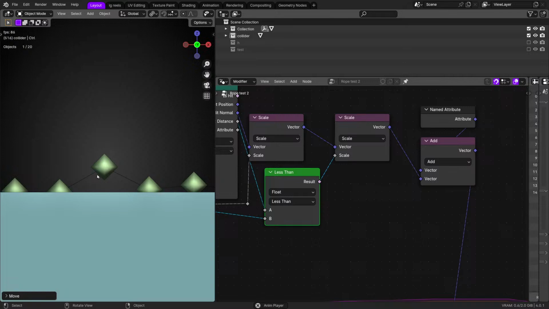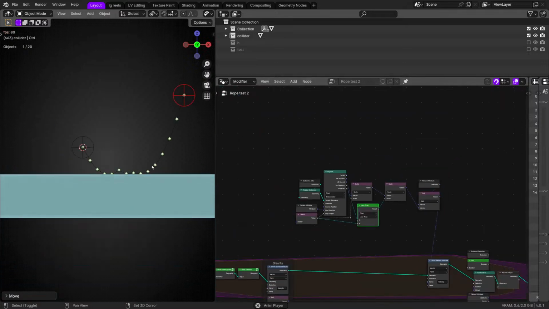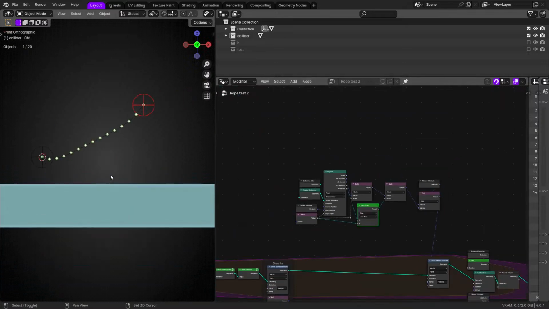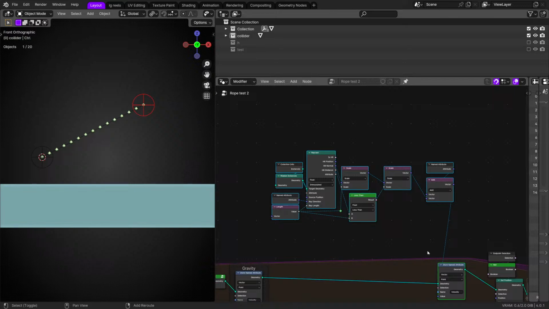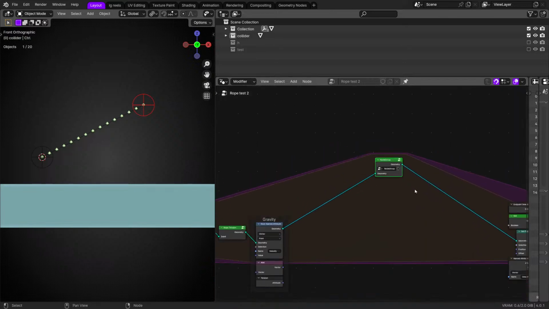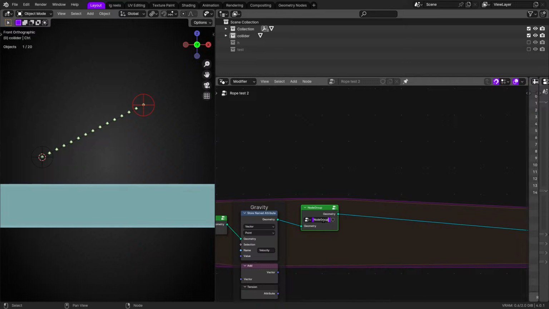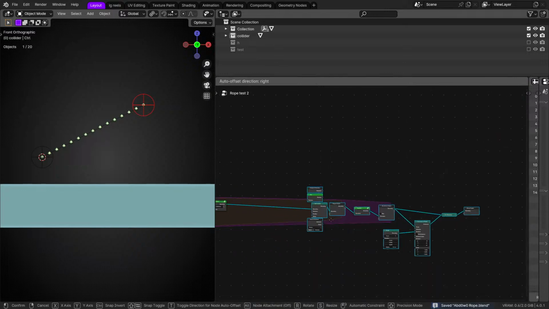We still have this point. I don't know what's going on with it. But before talking about that, Control J. I'm going to call this collisions. Nice.